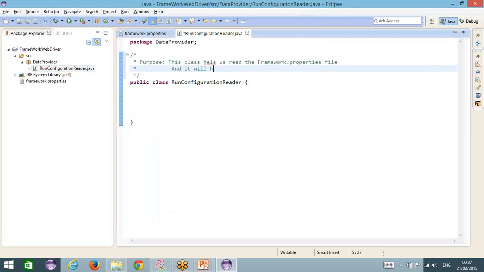And it will help us get the data from the mentioned file. So it will read it and it will store the data for us for retrieval later on, right? So how can we achieve that? The very first thing we will do, we will create a constructor for this class.